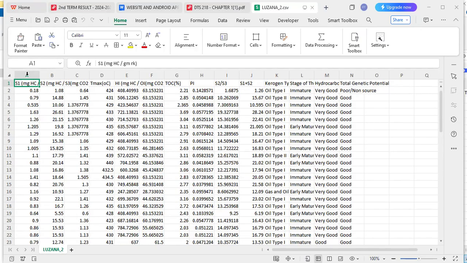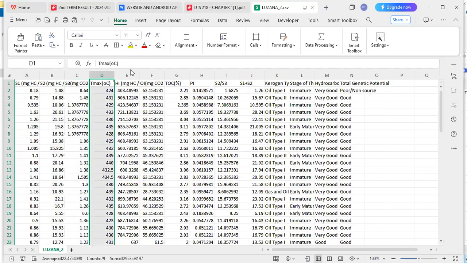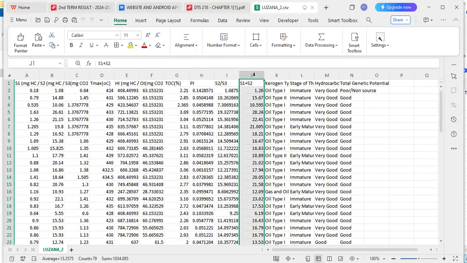Column A is a column. This is another column, another column D, another column F, another column G, another column H, another column I, another column J. So column A is now named S1 MGAC.